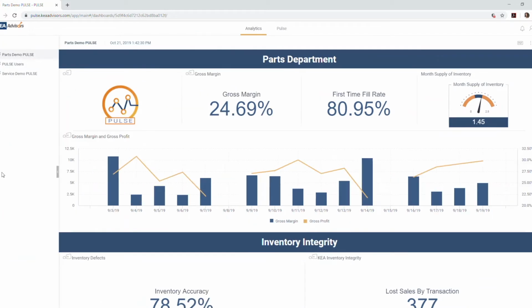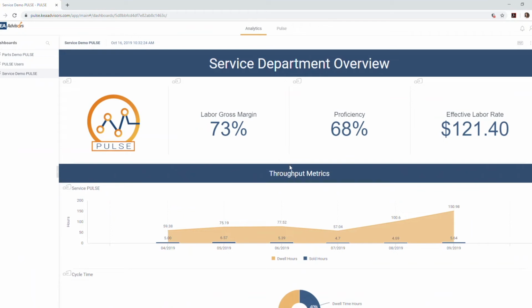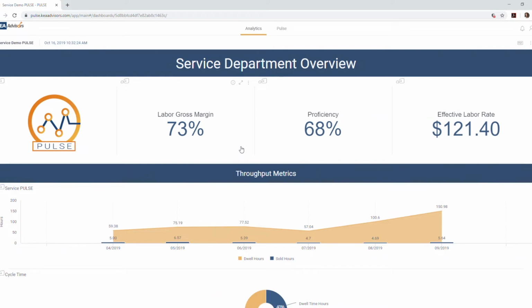Now let's look at service. This dashboard is built on the principles of managing technician hours, to keep technicians working on repair orders, to keep trucks moving through the bays, and to do so at the right price. Remember, each of these metrics is drillable, down to the repair orders during the time frame you've selected.